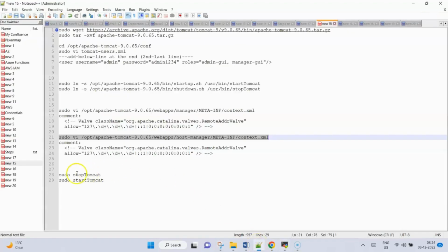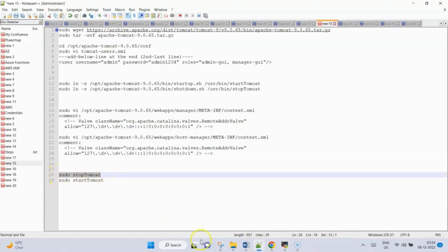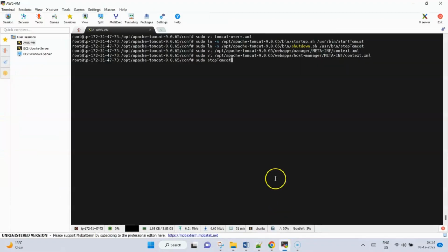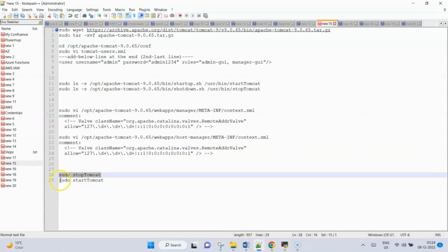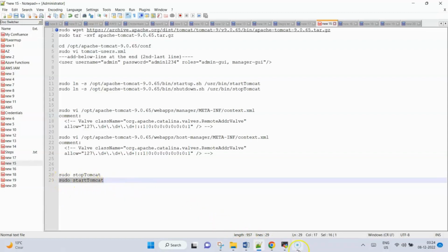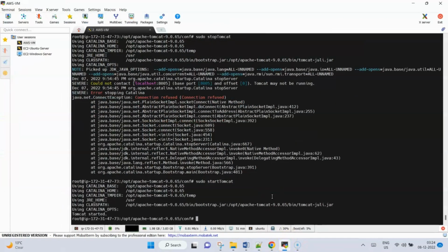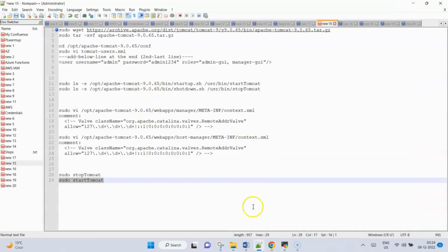Now we can just start Tomcat. So before that, we can run the stop command in case. Okay, error obviously, and then start Tomcat. You can see it has started. Okay, so leave it, and now we will go back to our job.